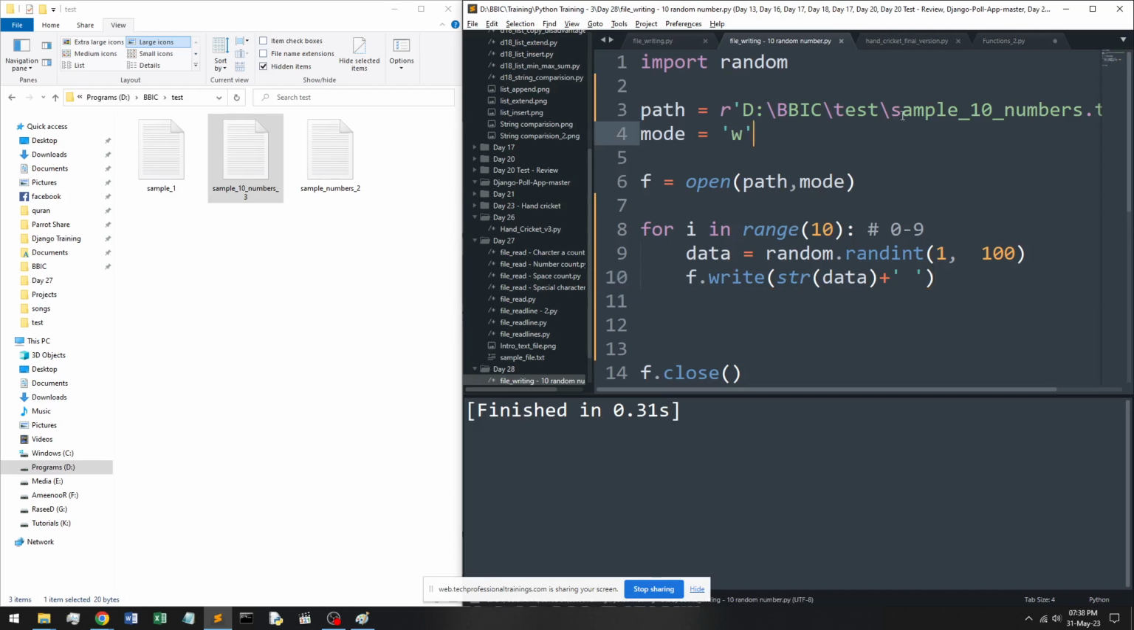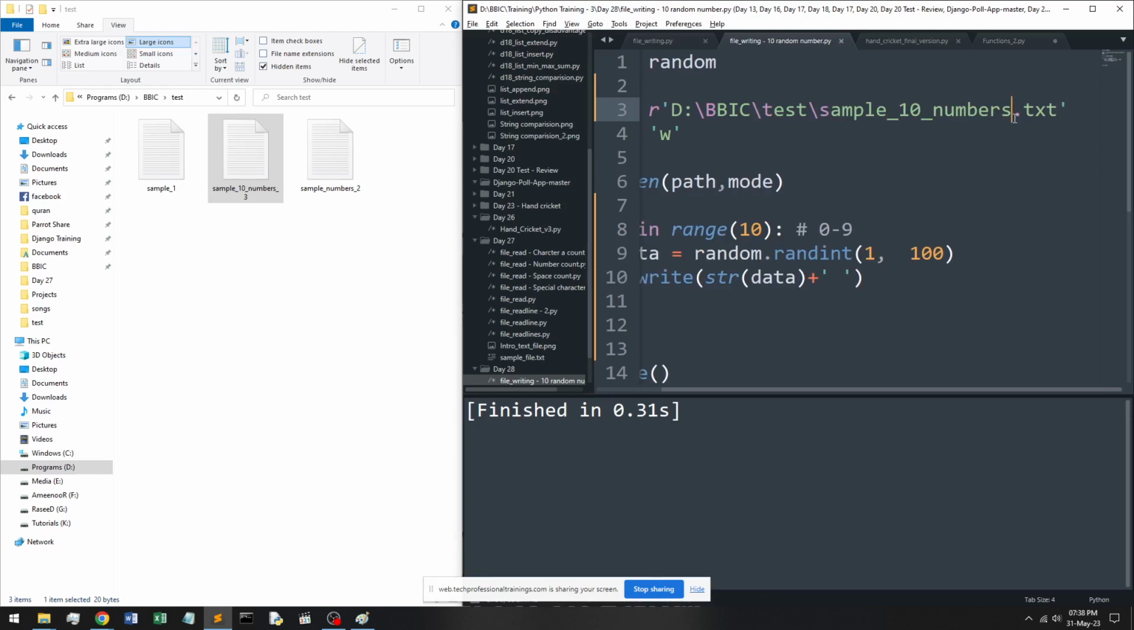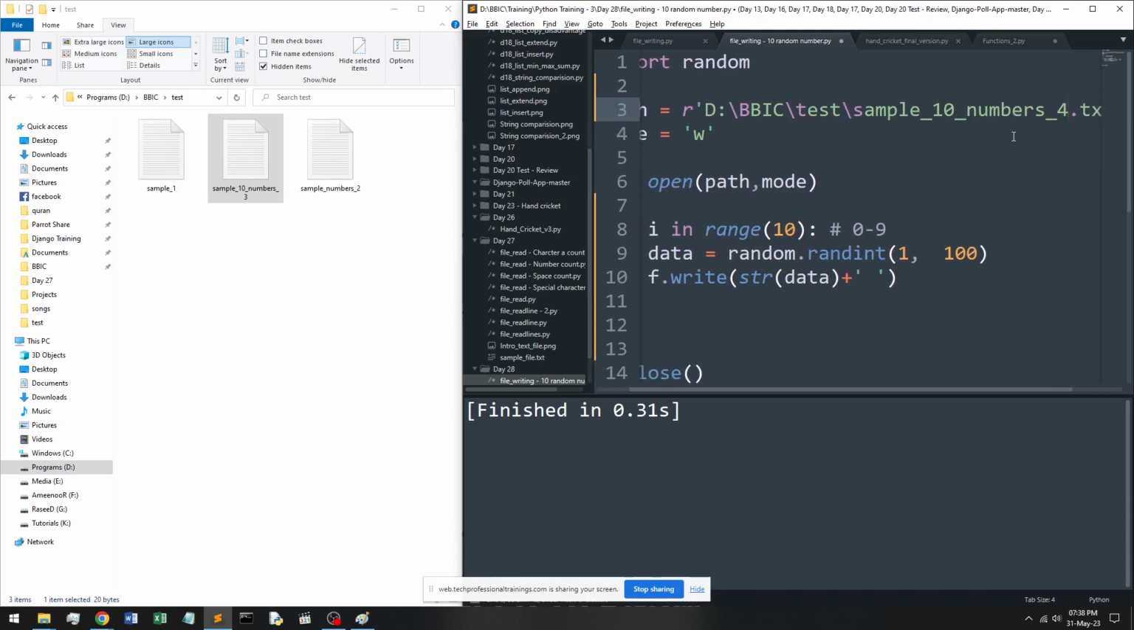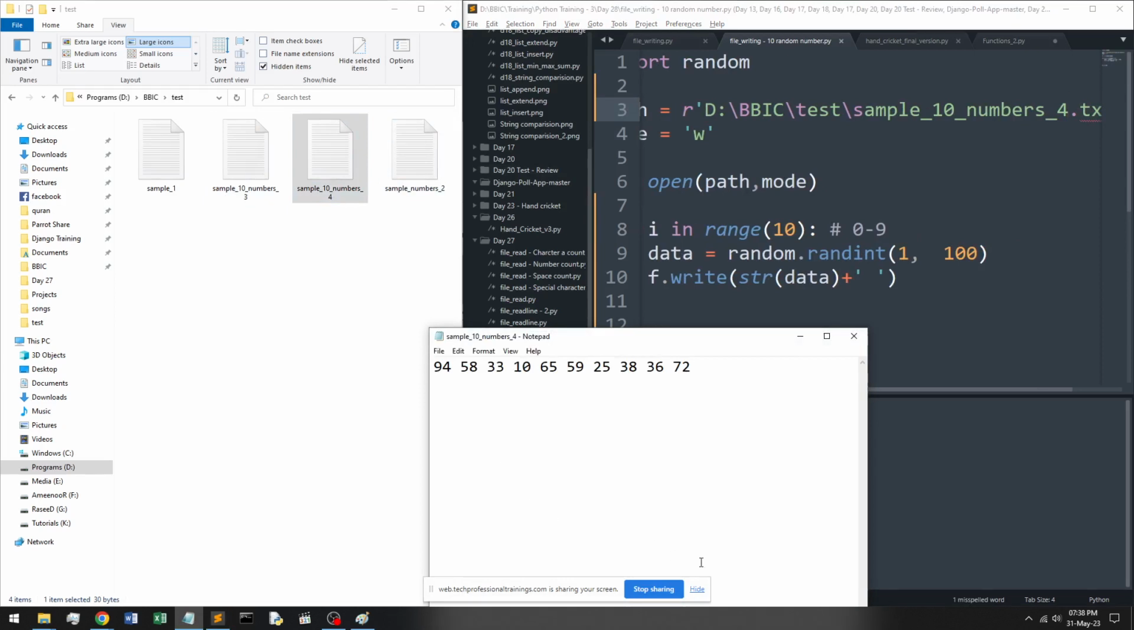I'm creating sample 10 numbers underscore 4. Okay, what happened? Underscore 4 is created. You see, I get the numbers with a space in between. I get numbers with space in between.